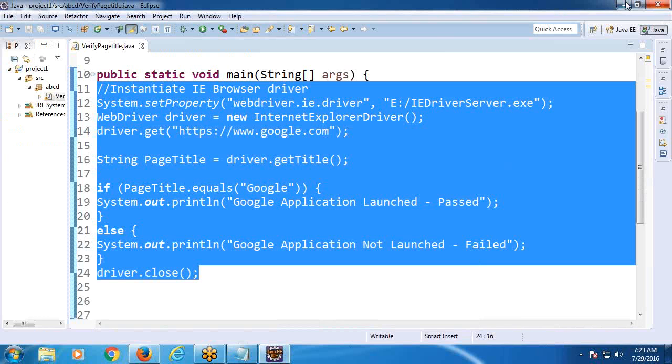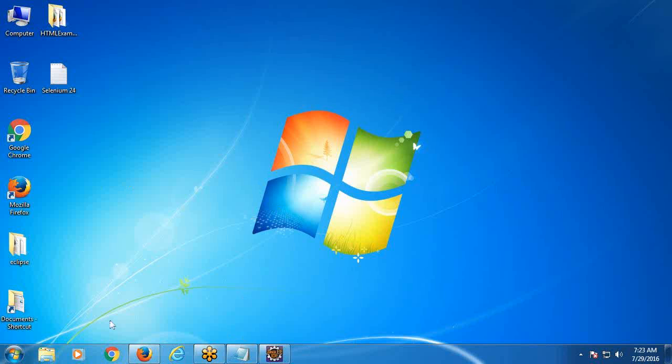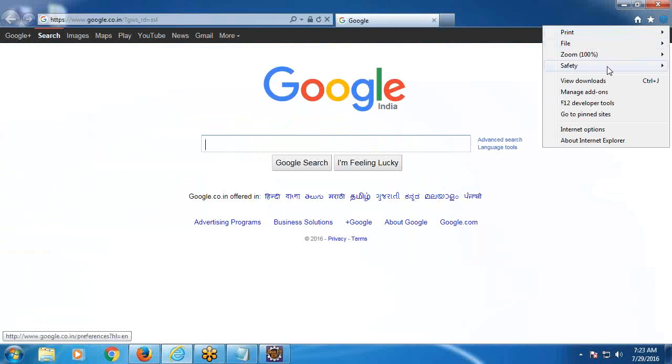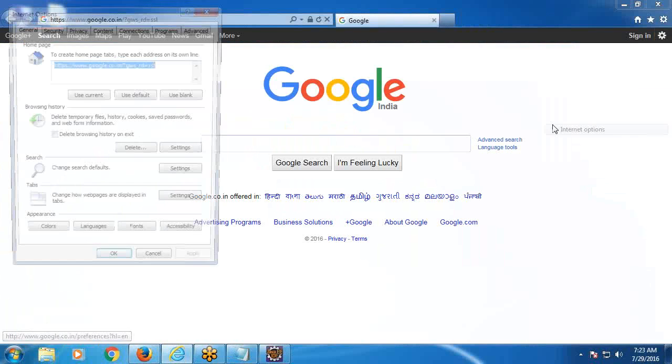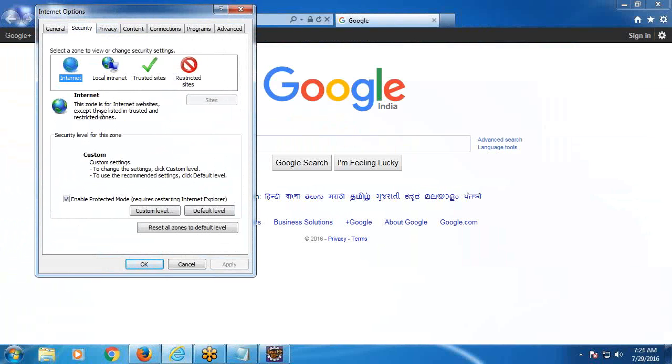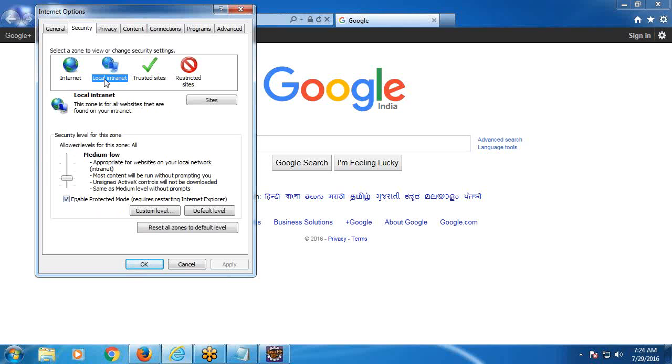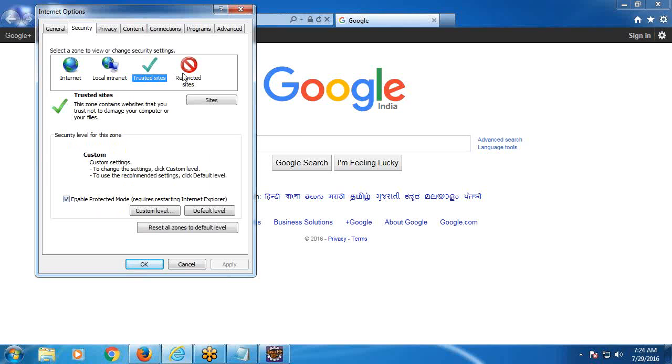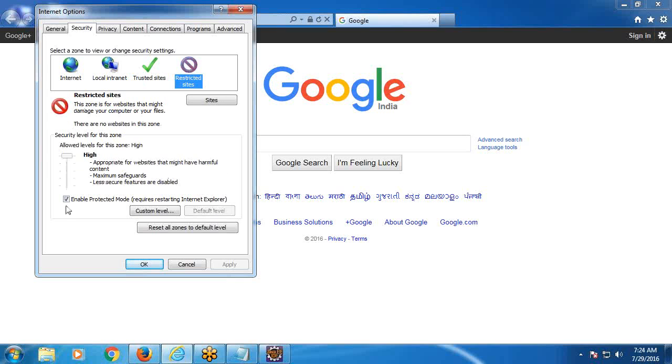And make sure these browser settings are also the same. Observe, Internet options, security settings are there. Here you need to use the same setting. Suppose protected mode is enabled for internet, then local intranet, trusted sites and restricted sites should be the same. You can enable or disable, but use the same setting for all: internet, local intranet, trusted sites, and restricted sites.